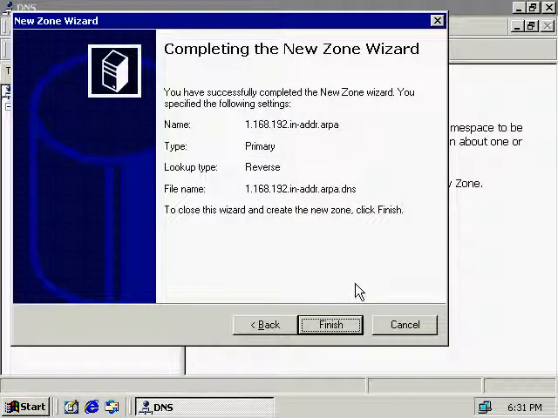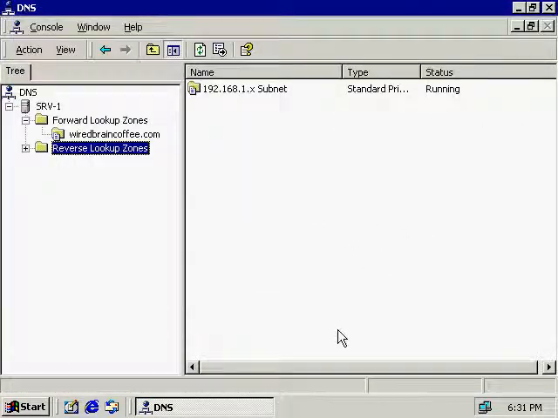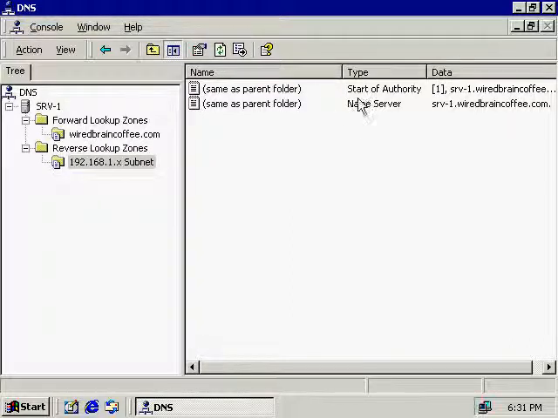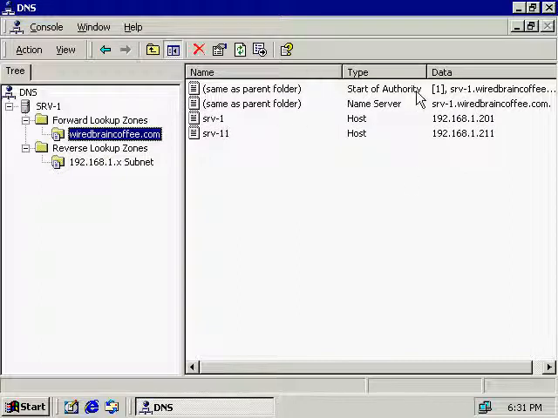Click Next, and our last setting here, just verify your settings. Not too many to verify, so it shouldn't be too difficult. And we'll click Finish. That creates our reverse lookup zone over here. And we've got our two default records, our start of authority record and our name server record, just like we saw within our forward lookup zone. We're going to talk more about those in Lab 2 as well.